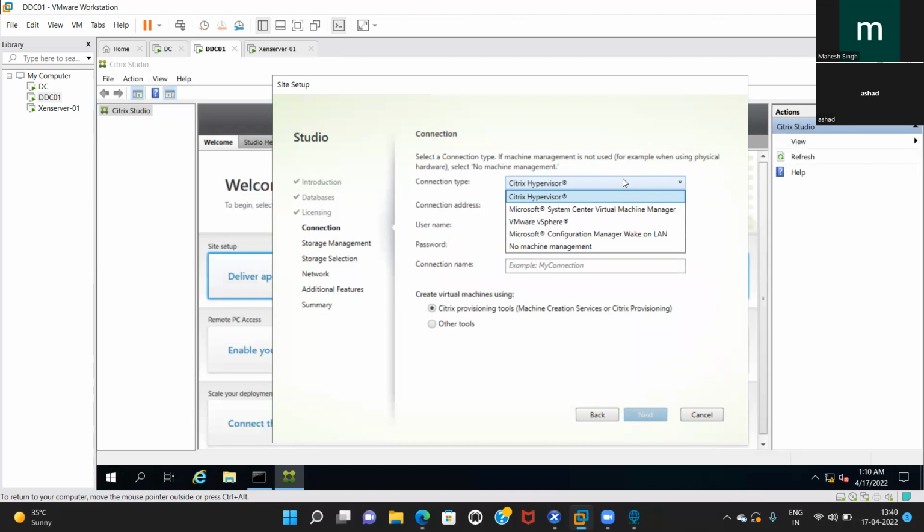What I am telling is that if you want to connect your Citrix site to the VMware vSphere hypervisor, there is an option, correct? If you have any vSphere hypervisor, you can select that hypervisor and you are good to go. Right now we will go with the Citrix hypervisor. So select Citrix hypervisor, and now we have to enter the address of the Citrix hypervisor.